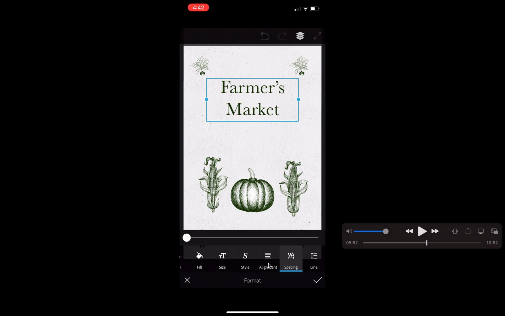So if I scroll along in my options, obviously font, fill, size, style, which is bold, italic, and underline. Alignment, this is center aligned. You could have it be aligned to the left or to the right. Spacing is the space between each letter, or between the letters as a whole. So it's your tracking. And then we've got line, which is the space between the actual lines.